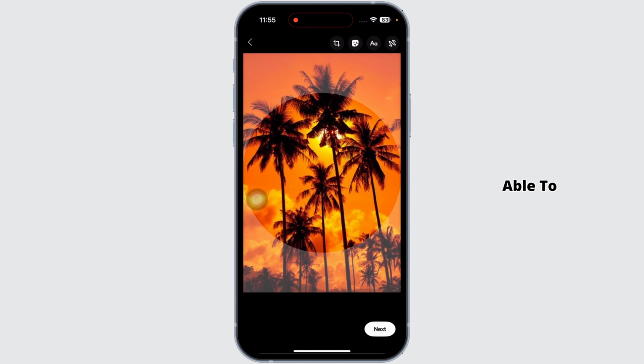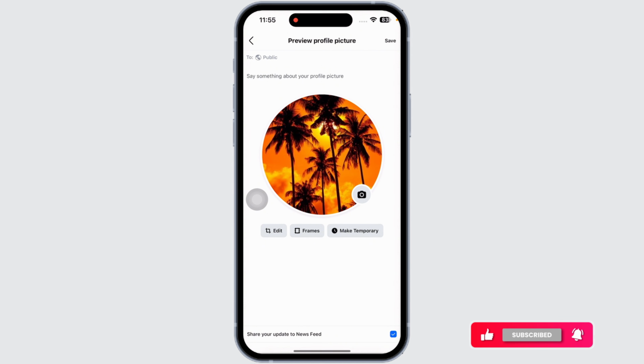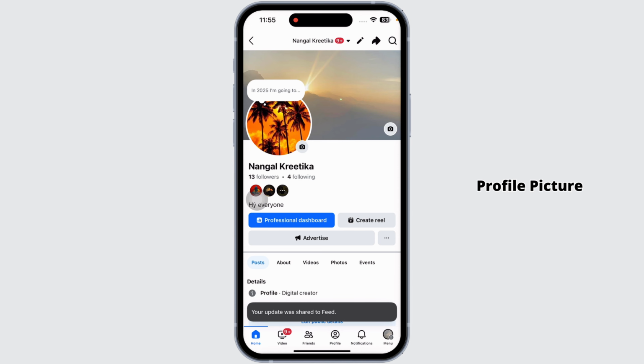Now from here you are able to adjust the picture. Likewise, add sticker, text or draw. Then you can click on next. Here you can type in the caption, click on save. With that, your profile picture will be updated. So this way you can easily change Facebook profile picture.